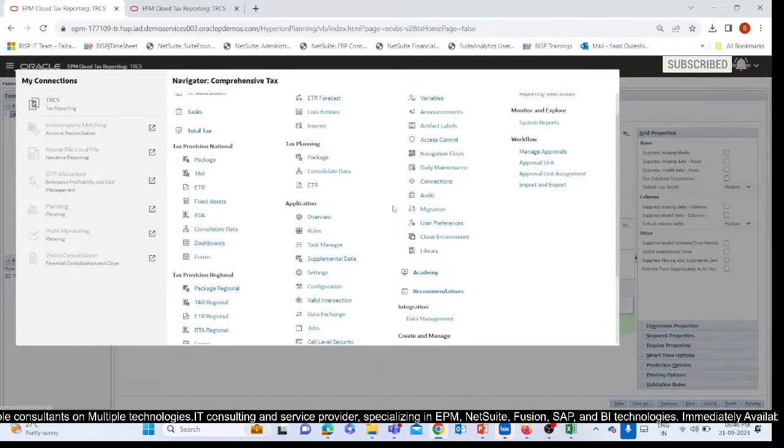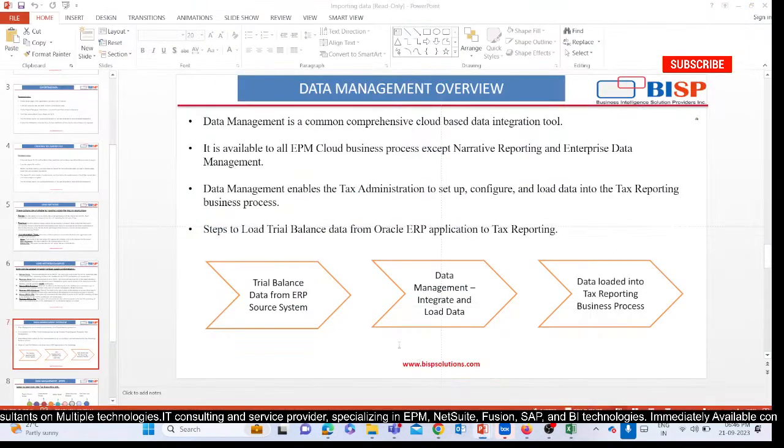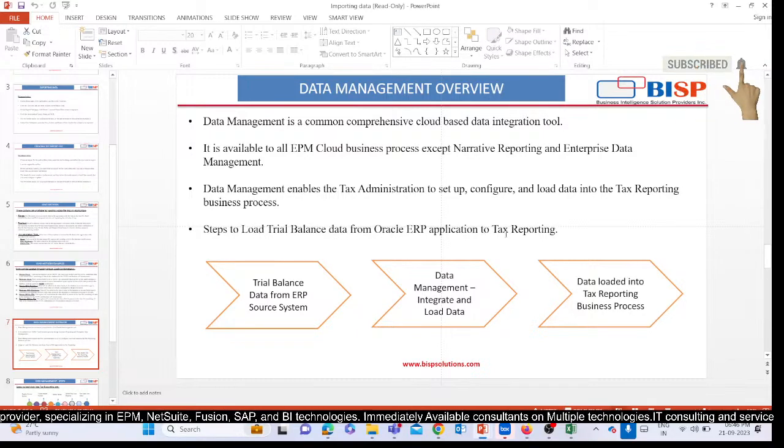So let me explain data management. Data management is a comprehensive cloud-based data integration tool which is available to all EPM Cloud business processes except Narrative Reporting and Enterprise Data Management. Data management enables the tax administrator to set up, configure and load data into the tax reporting business process. These are the steps to load trial balance data from Oracle ERP application to tax reporting. First, trial balance data from the ERP source system, then data management integrates and loads data, and the data is loaded into tax reporting business processes.